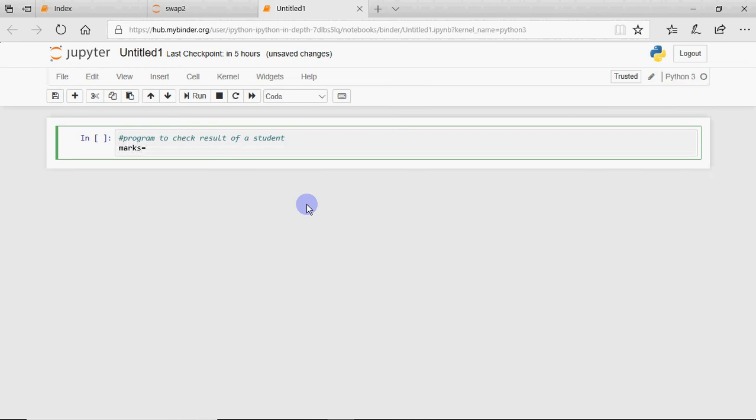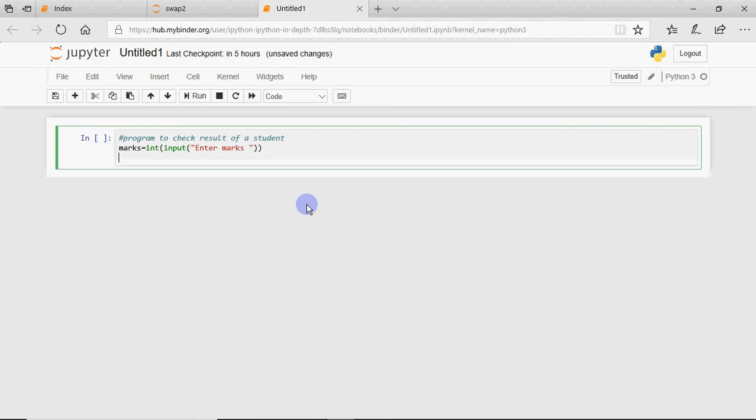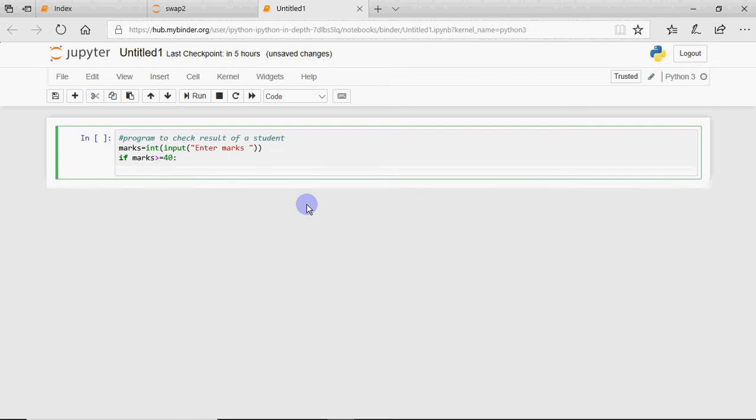Okay, I need to read the marks. So I write marks is equal to int, and I ask the user enter marks, and we need to write input. So we get the marks and then we check. We check what? If marks greater than equal to 40 or whatever is your passing criteria. So if marks is greater than equal to 40, I have to print. You saw one thing, when I pressed enter, I didn't have to give a tab. It automatically came indented. So I just need to write the statement which I want to execute if the condition is true. So I write it here and I run this.